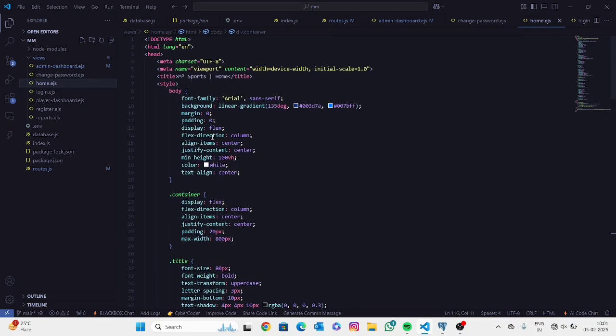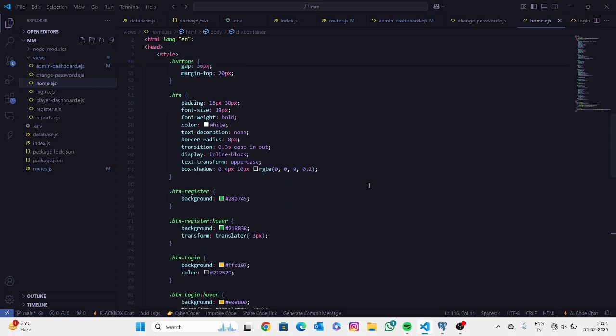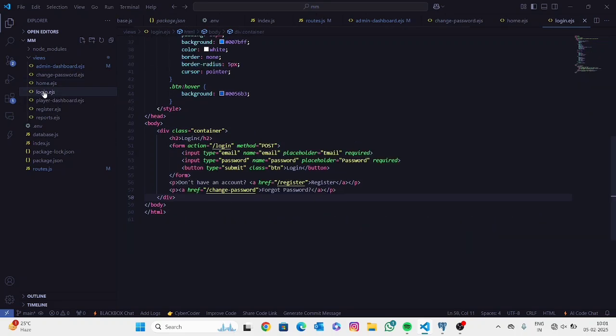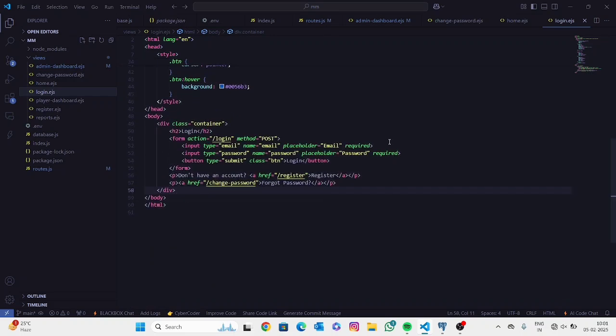Here this is the home page which will be displayed when we run this process, which has the CSS. And this is the title and tagline. These are the buttons for register and login. This is just some footer. As we know, the login page will contain the email, password, and submit.